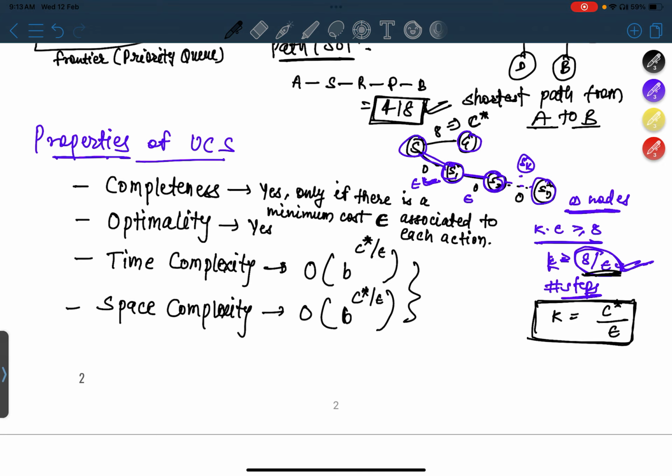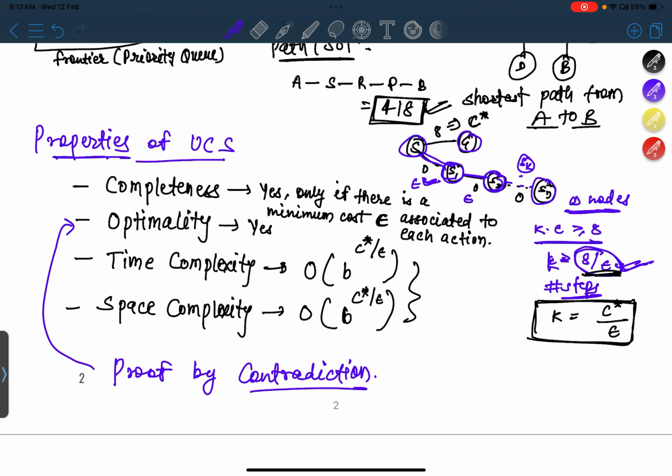Optimality: yes, it will return us the optimal path. We have seen this in the above example also, and we can prove this optimality by contradiction if someone wants. This can be proved by contradiction, which you can do by yourself.